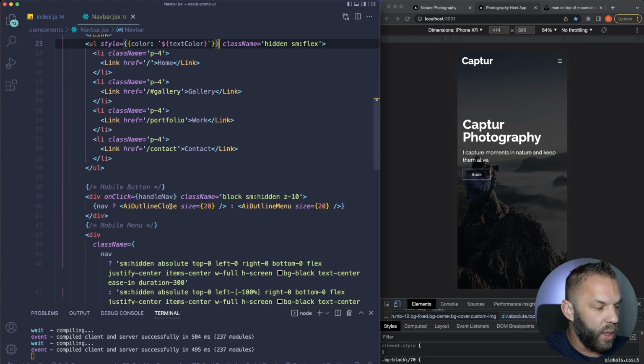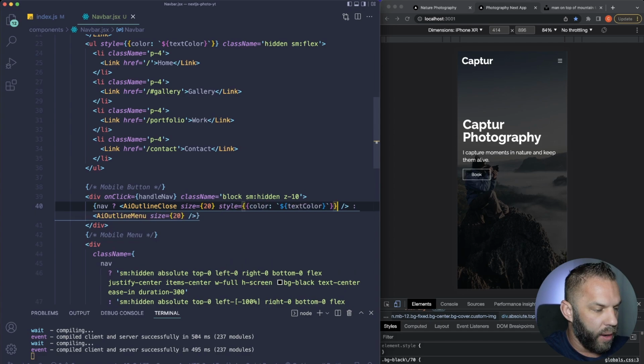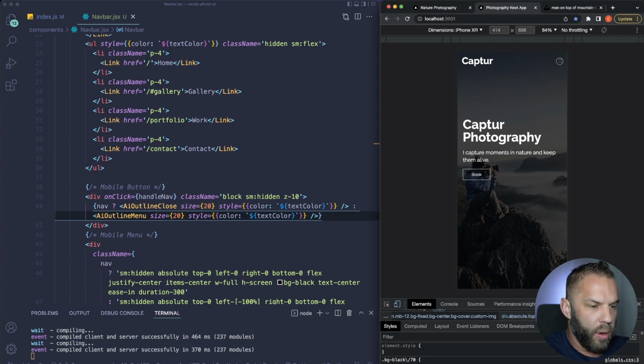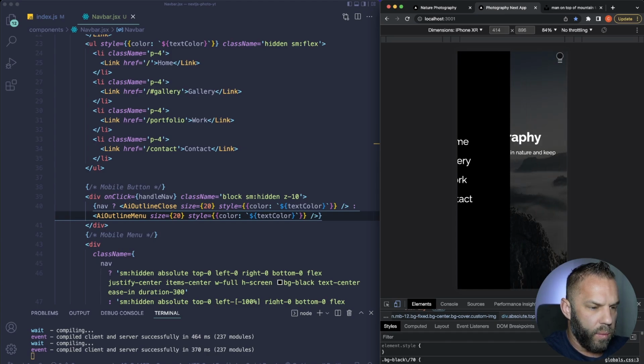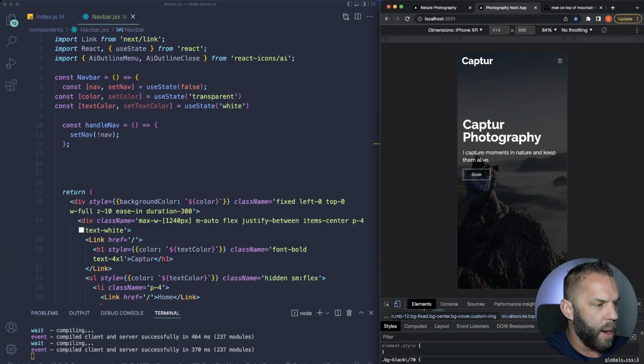So let's add it in on our icon. Add it in this one as well. And we also want to set this on our unordered list there. Let's go ahead and run this thing to make sure it's working properly.